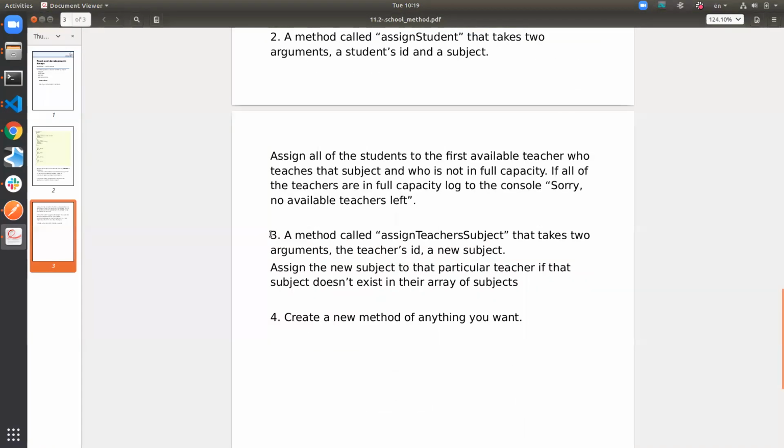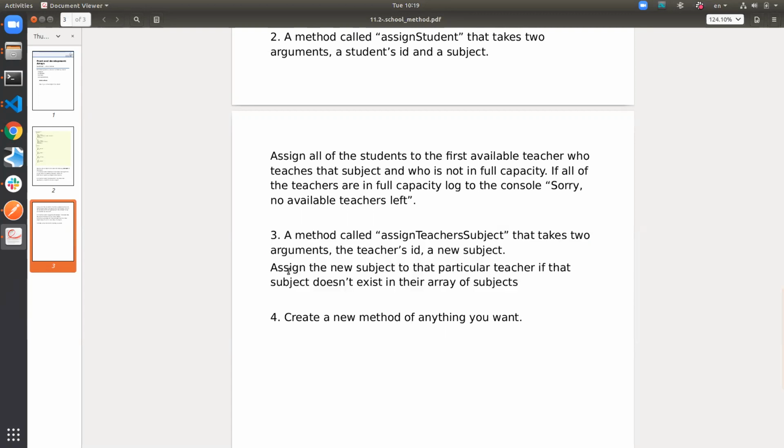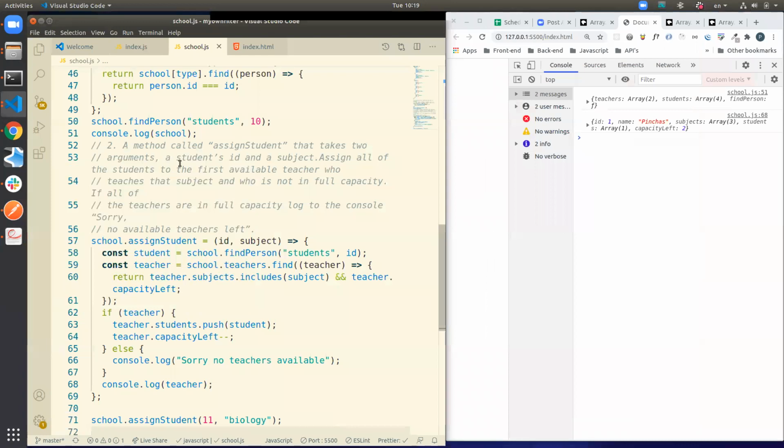And now the third one, a method called assign teacher subject that takes 2 arguments, the teacher's ID and a new subject. Assign the new subject to that particular teacher if that subject doesn't exist in their array of subjects. So now we can assign a new subject to a teacher, right? She did a course on something and now they graduated and now they could actually teach that subject.